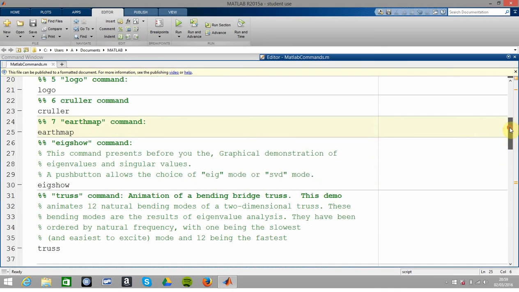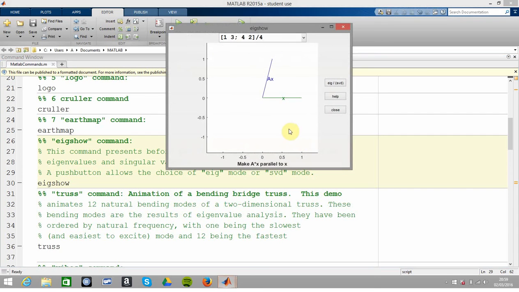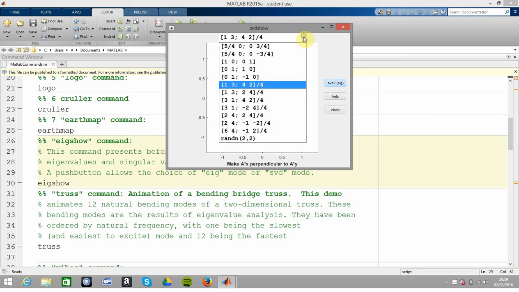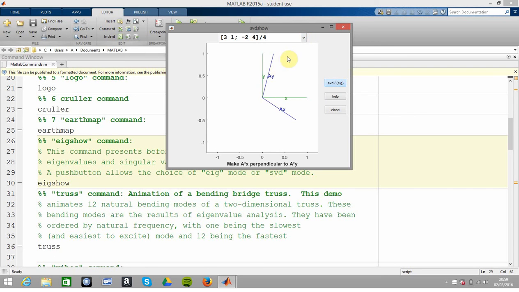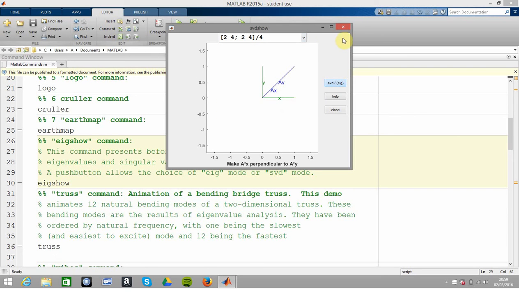Here we're going to get eigenvalues and singular values. And you can just compute it there. You can just play with it anyway. And you can do singular value decomposition. You can just get the results there from a drop down menu.